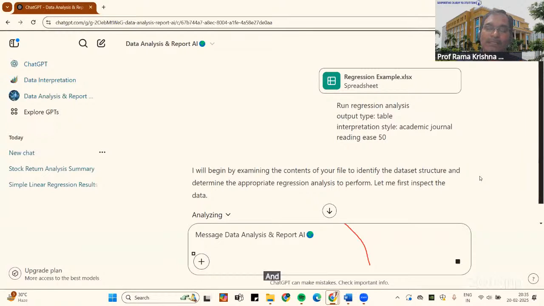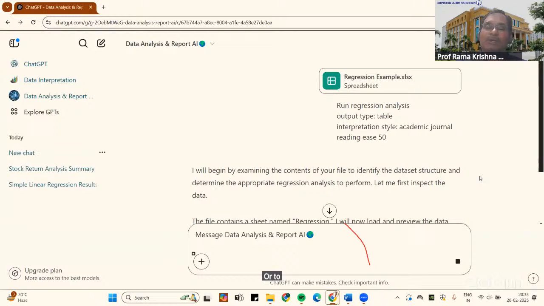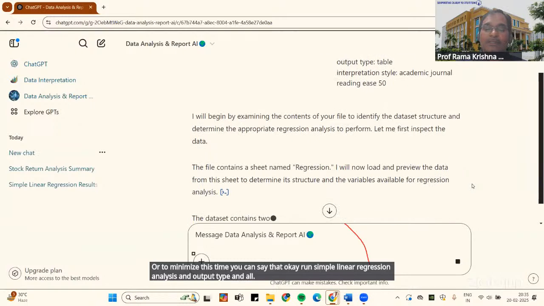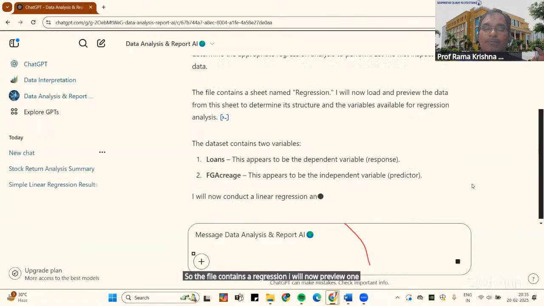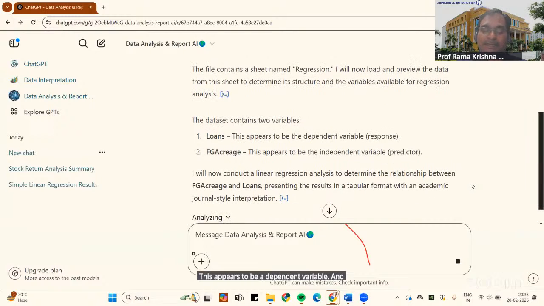And here, because I asked it to do a simple run regression analysis, it is doing its own math, what kind of regression can be done on this. Or to minimize this time, you can say, okay, run simple linear regression analysis and output type and all. So the file contains a regression. I will now preview. One is the loans. This appears to be a dependent variable. And I'll show you the data.